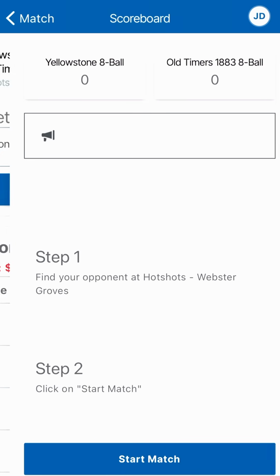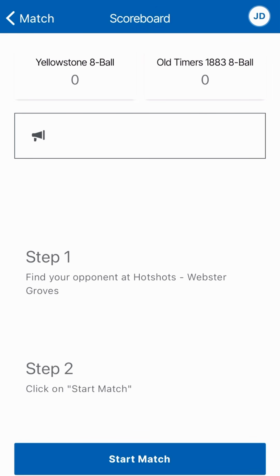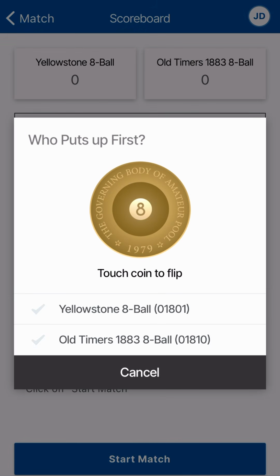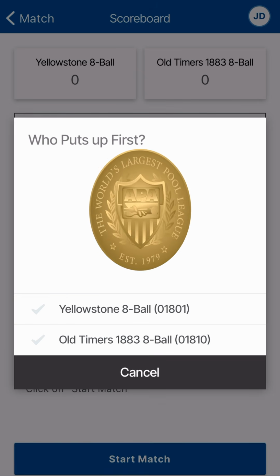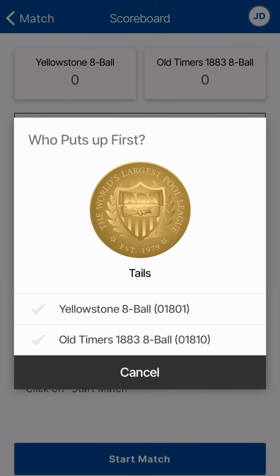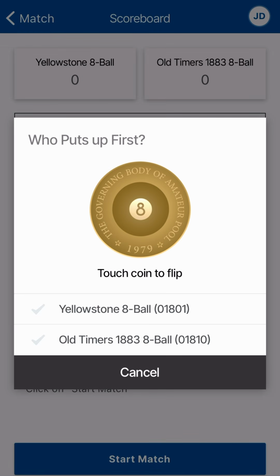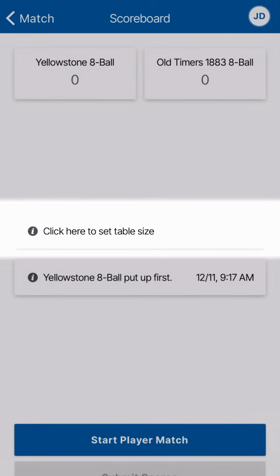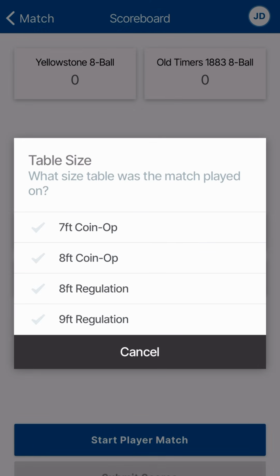Once you're ready to start the match, you'll click the blue Start Match button. So now you will go ahead and do the coin flip. The team that wins the coin flip can choose to either put their player up first or let the other team put their player up first. Then you'll select the table size for the table that you're playing on that night and select that blue button there.